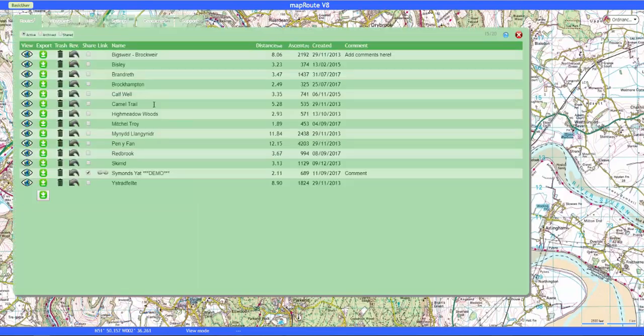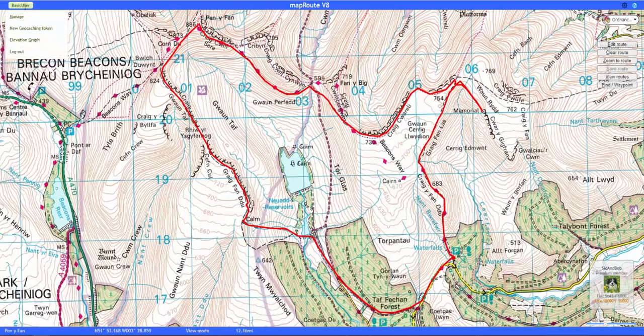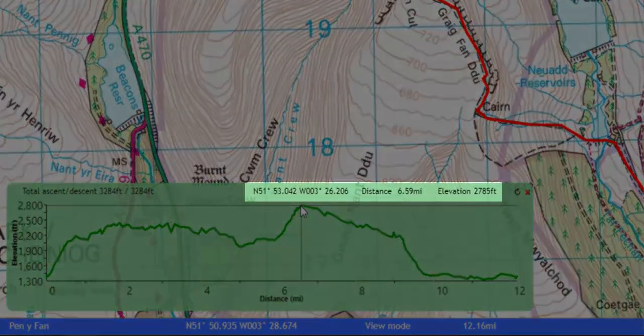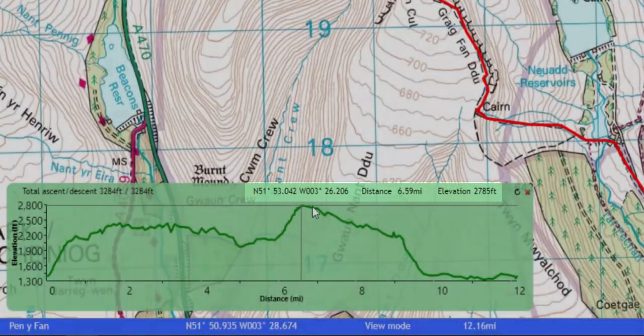Let's load another route now. To view the elevation graph, either select the option from the menu or press the G key. If you move the cursor over the graph, crosshairs will appear, and a purple pin will appear on the route at the corresponding point. We can easily identify the highest point on the route, for instance. The value here relates to the crosshair location, showing coordinates, distance into the route, and elevation.